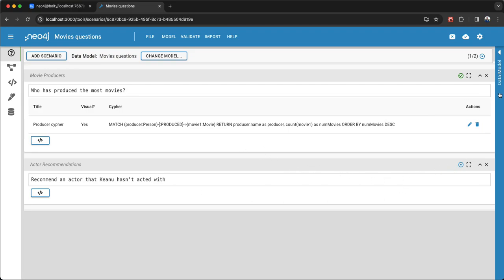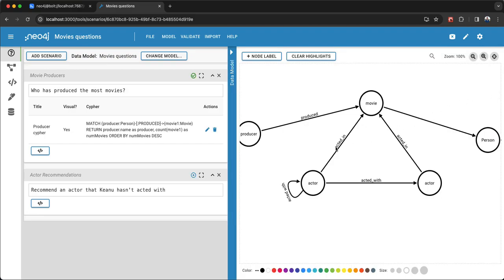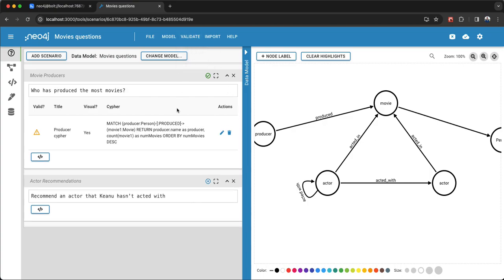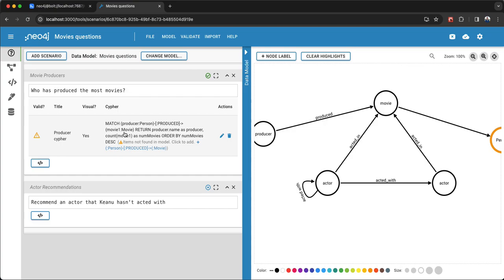A couple of things we can do is, for one, this is our data model. We might want to validate that from the beginning, as we went through the data modeling process, then wrote our Cypher, did our import, all that kind of stuff, and make sure everything still matches up. So I'm going to run validate here. You'll note that I'm getting a validation issue. So I'm going to click on it, and you'll see that it's saying that person produced movie is not in the model.